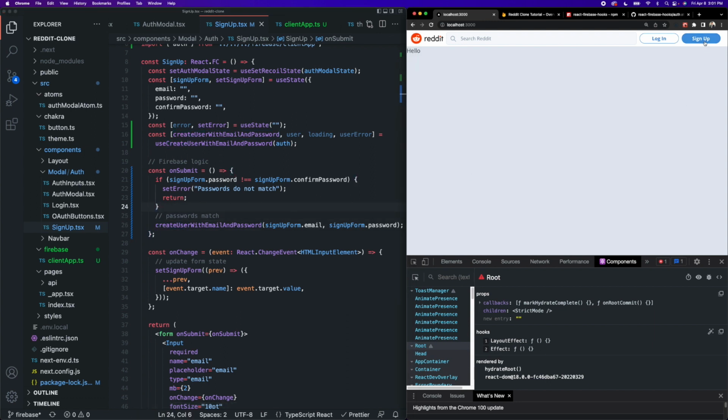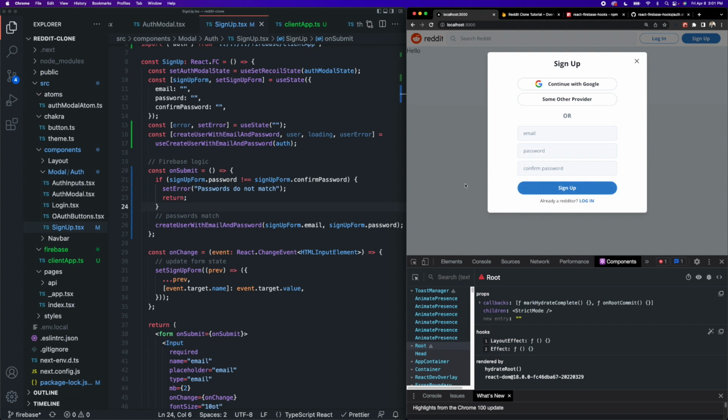All right, and let's open up our modal. And what I'm going to quickly do is just add that error text here if it exists.